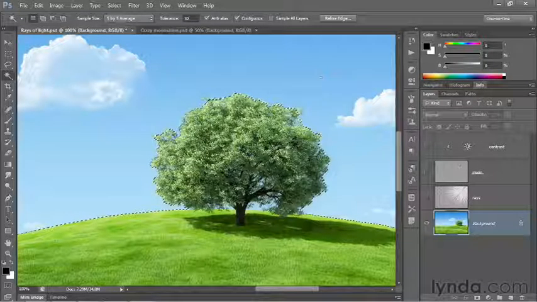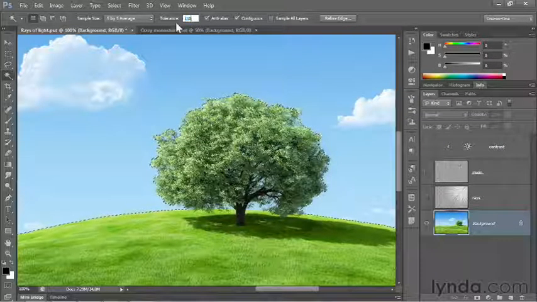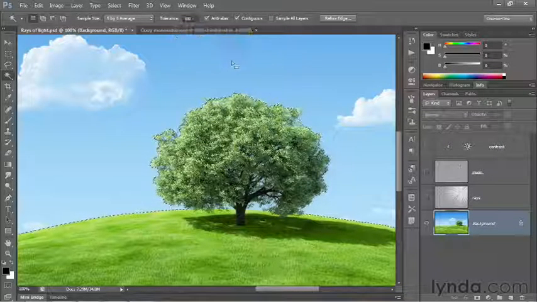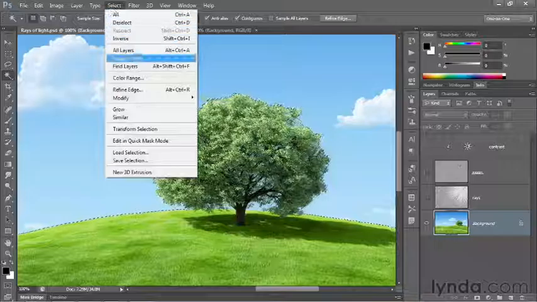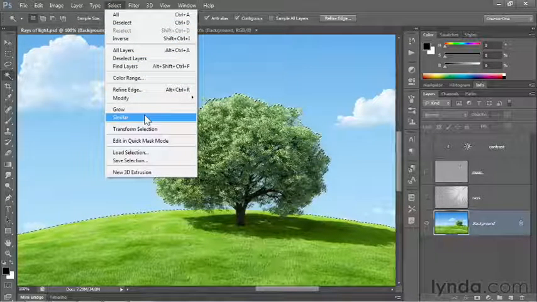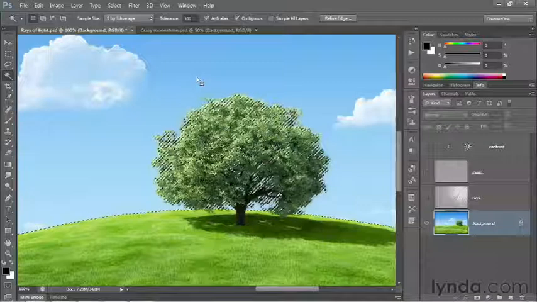We want to select every bit of sky we can, so I'm going to open up that tolerance value by increasing it to 100 and then pressing the Enter key or the Return key on the Mac to accept that value. Now let's go up to the Select menu and choose the Similar command. And Photoshop goes ahead and grows the selection to include every little bit of sky it can find.